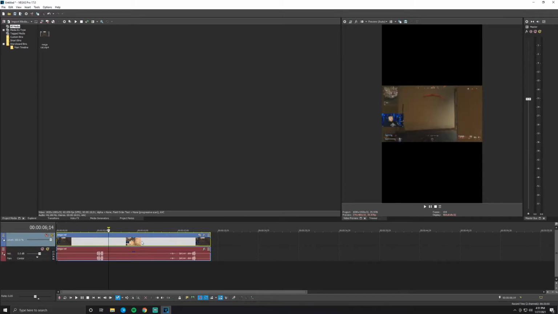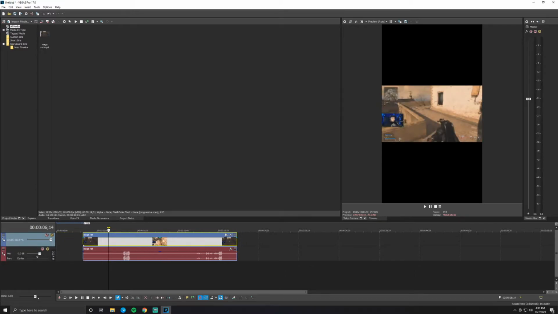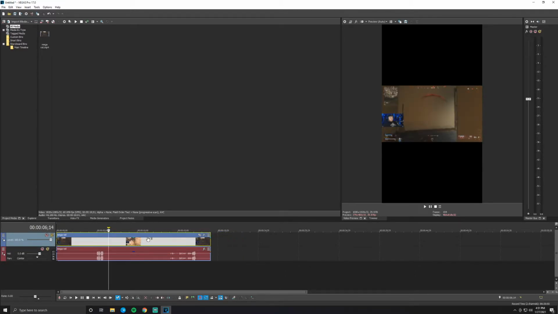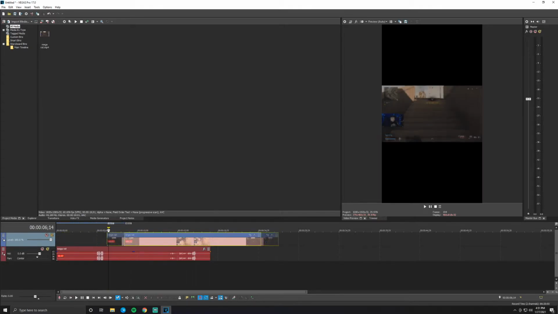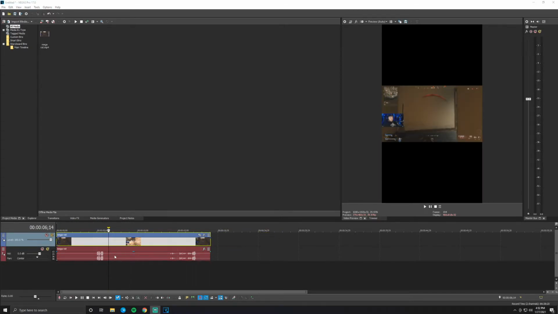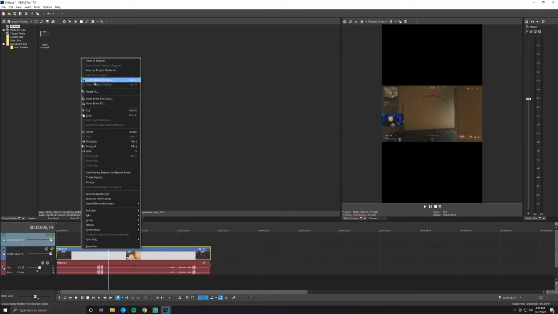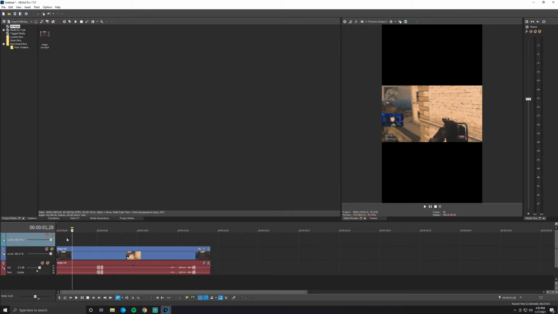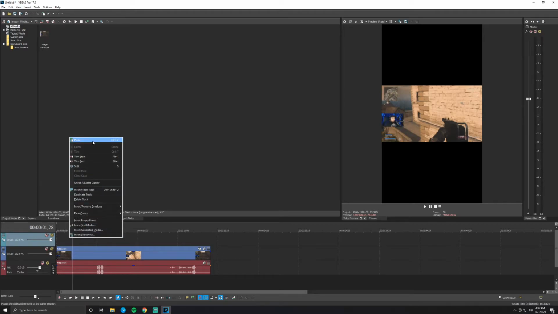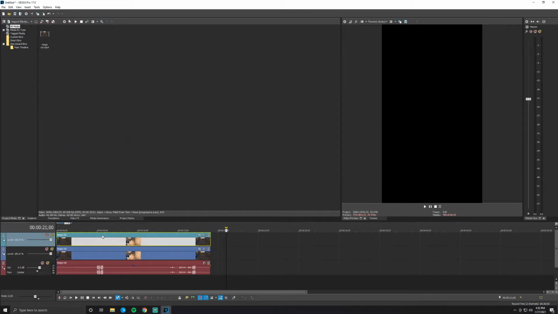Once you have it on your timeline, you can see if I drag it around, they both move. So what you want to do is select it and hit the U key on your keyboard to separate the video from the audio. Now that we have them separated, you want to right click over here and do insert video track. And then you right click, copy, and then paste. And now you have the same video track twice. That's how you get one for the gameplay and one for the webcam.